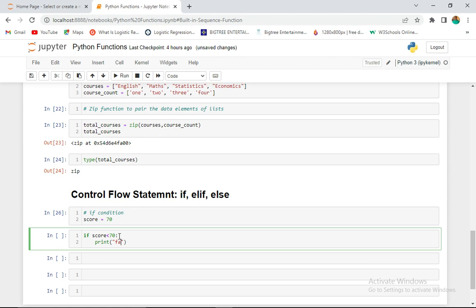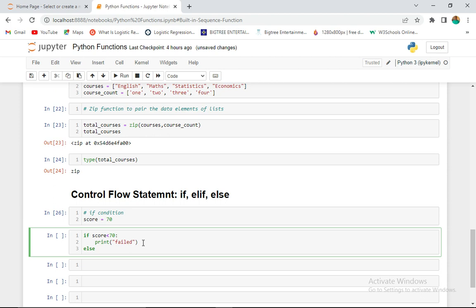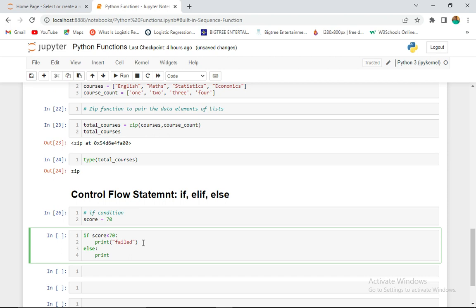Else, what happened? Else will print pass. We are saying that this is a particular score of a student, and if the score of that student is less than 70, then we'll say the student has failed. But else means the other way around, if it is 70 or above, then pass. Now let's run it and see which of the statements it will print for us.